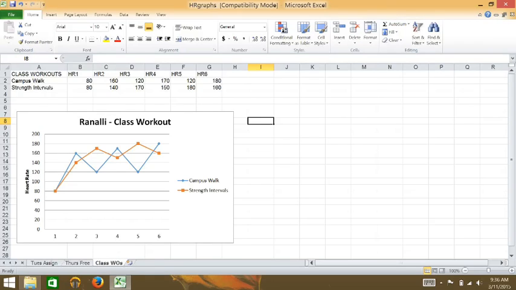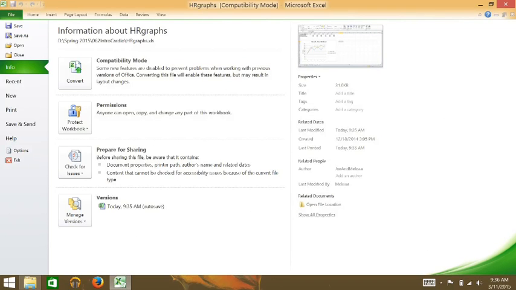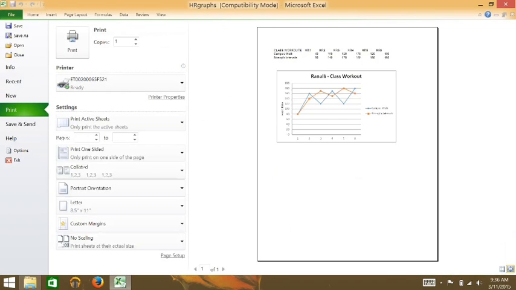Then go back up to your File menu right here. Click Print. Double check your preview screen that everything will print on the same page. If for some reason it doesn't, you can change your page orientation right here. Right now I'm in portrait orientation. That's going to print like a standard sheet of paper.